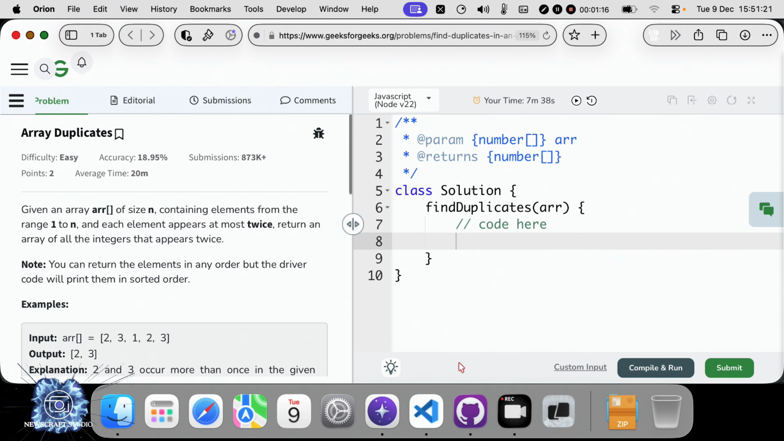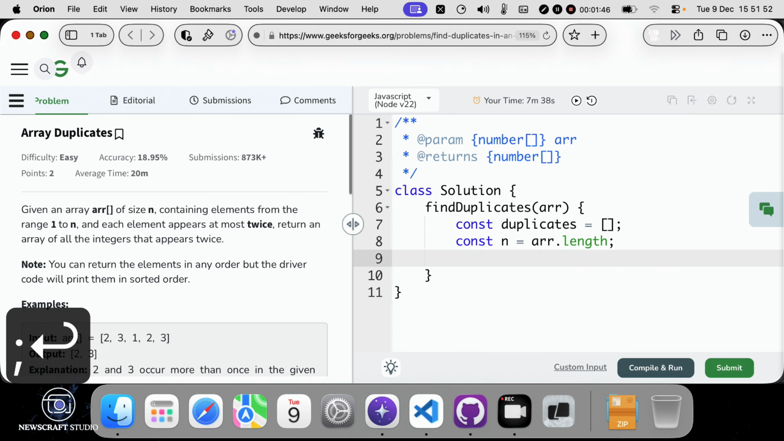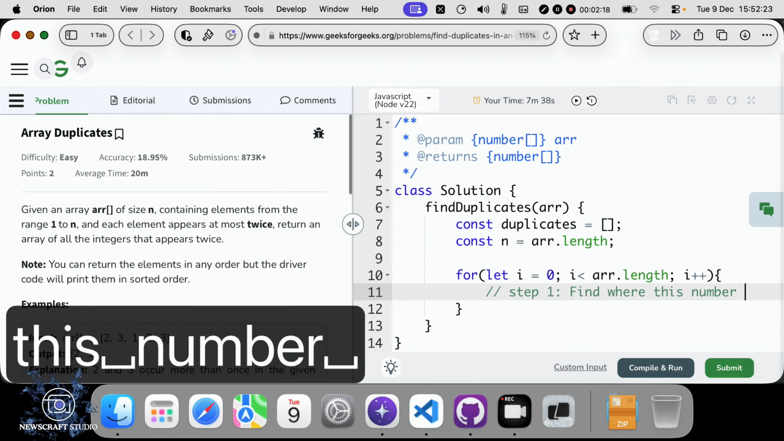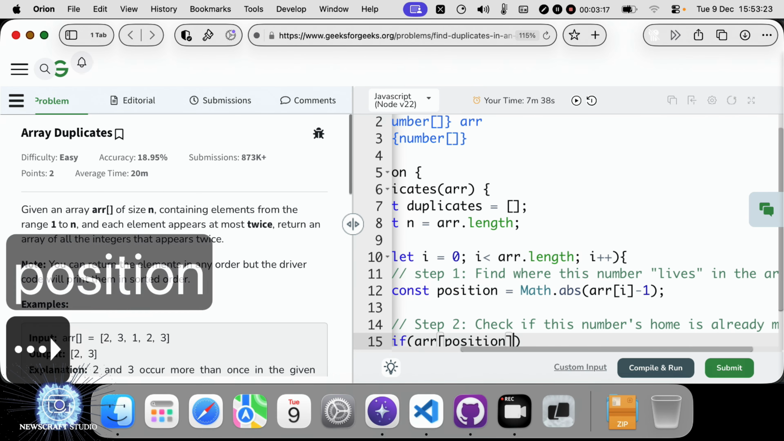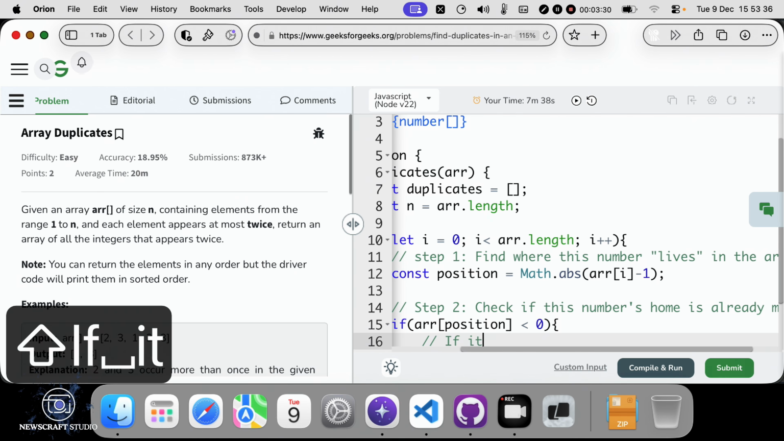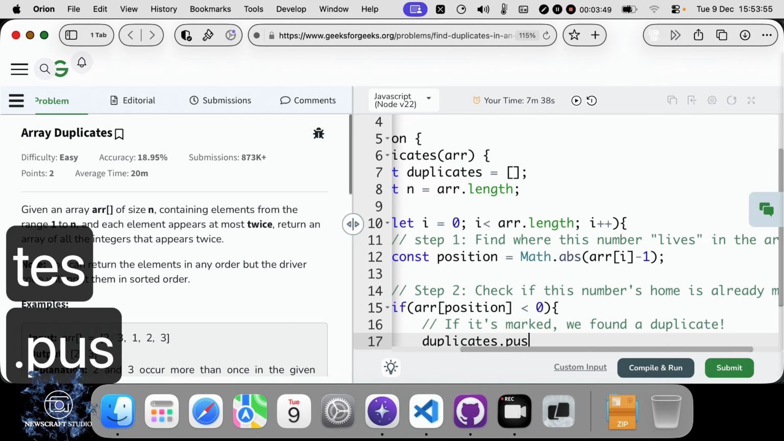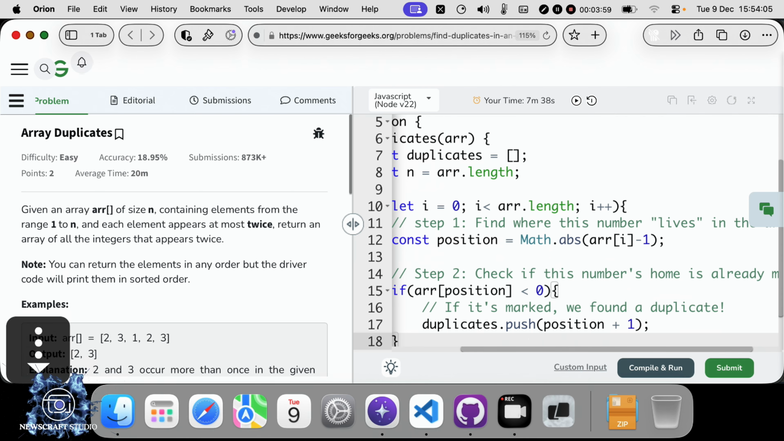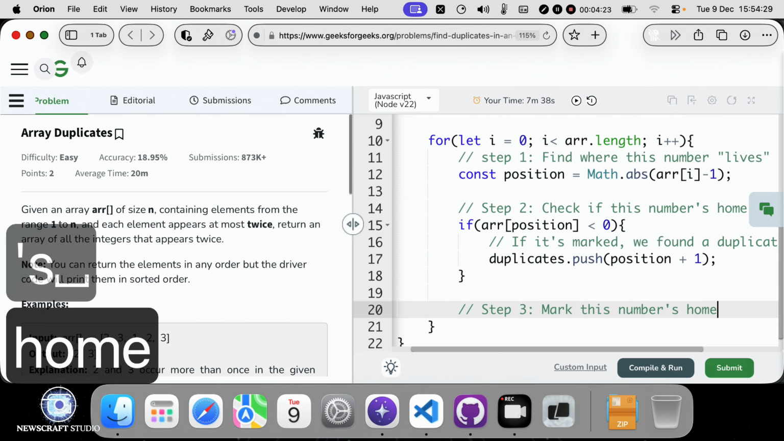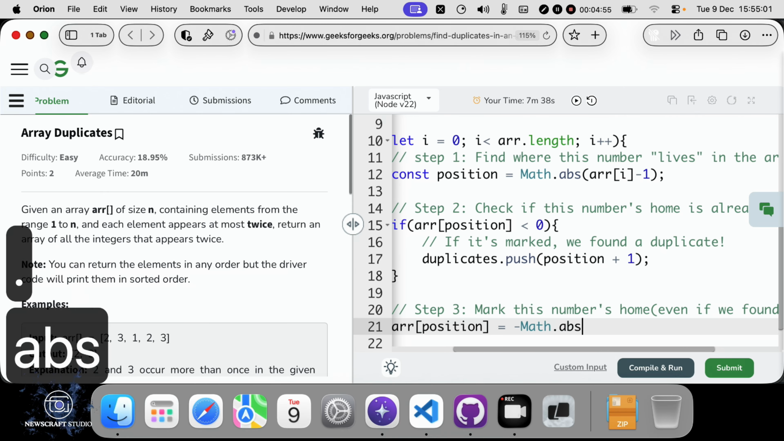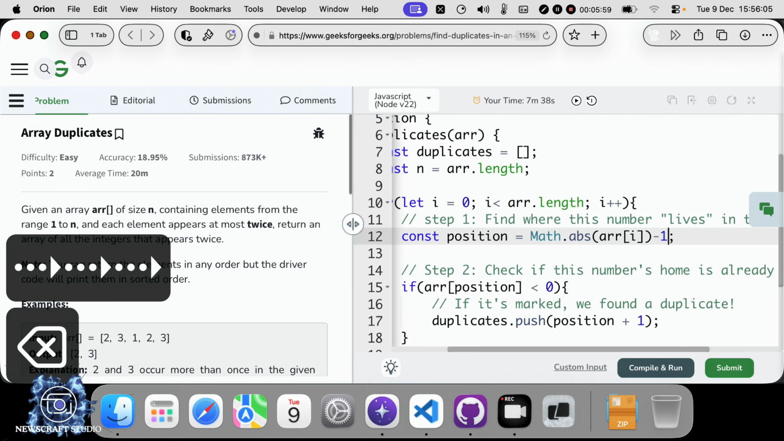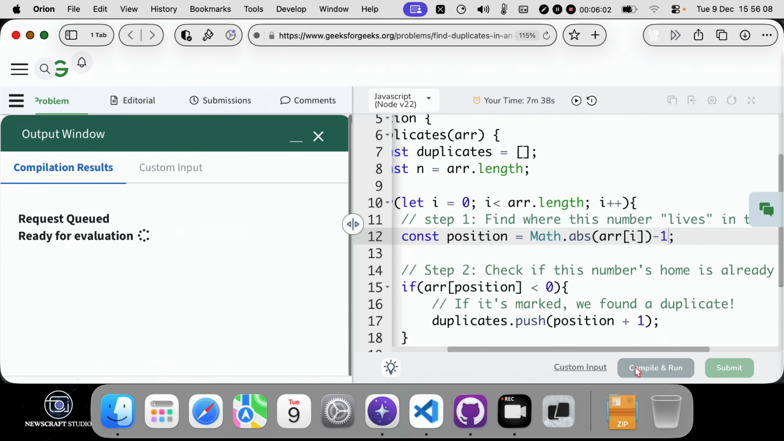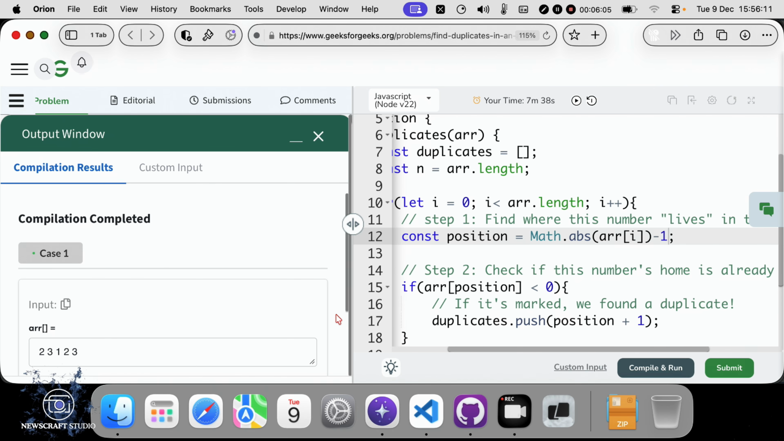Here is my code. Let me compile and run. Compilation completed.